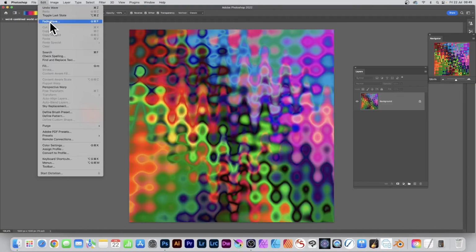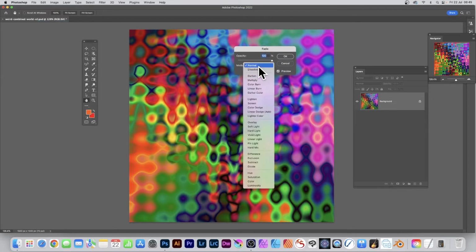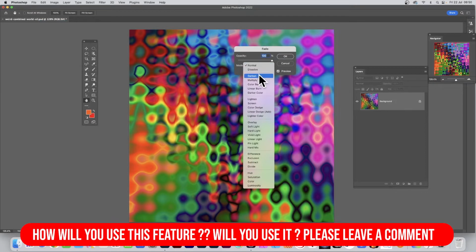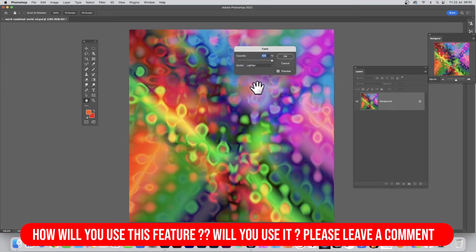However, next thing to do is to go to edit and down there to fade wave. And I like this one. It's always good because you can go through a whole range of different options. It's a pity that the fade is not available in the actual tool itself. That would make it even more interactive. But I would suggest go with lighten.